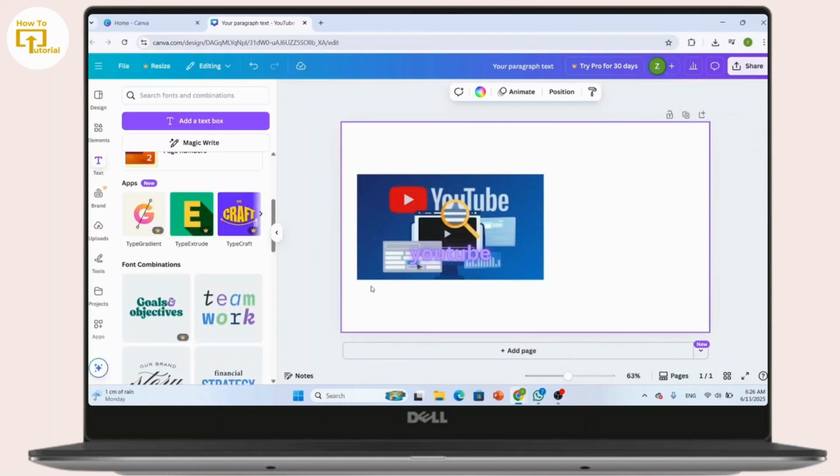And that's it. Now you have just added text over an image in Canva. This is perfect for creating standout graphics in just a few minutes.